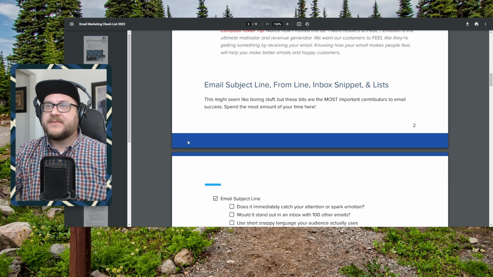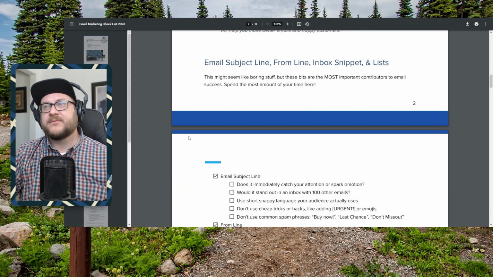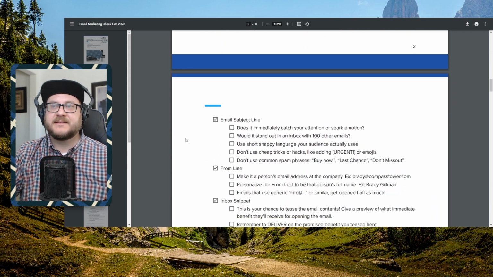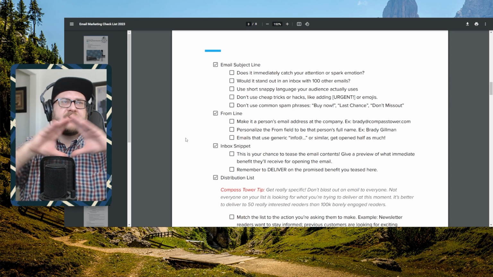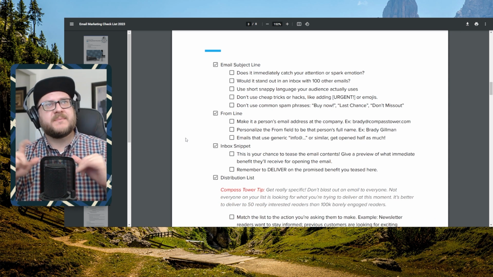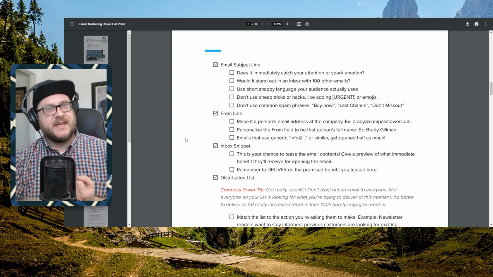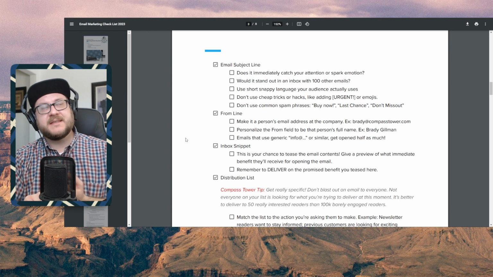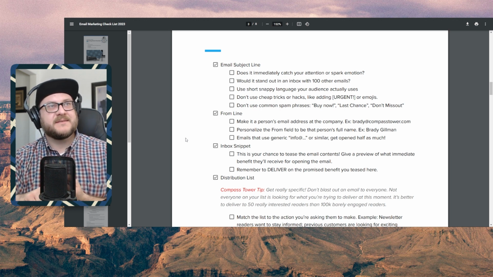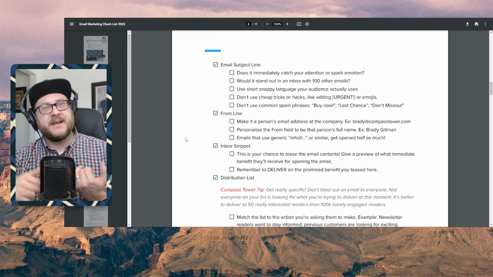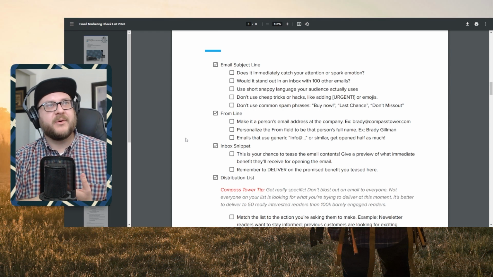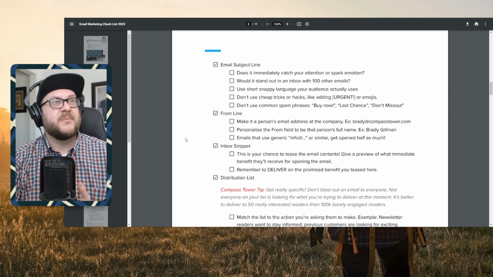So the next piece for this checklist is email subject line, the from line, inbox snippet, and lists. These are all kind of behind the scenes technical things, but the most important thing to take away is: if I receive this, is it going to stand out in someone's inbox? Let's say someone has 100 emails that pop in. What are you doing to stand out? It needs to be short, quick, to the point, and it needs to come from someone familiar.